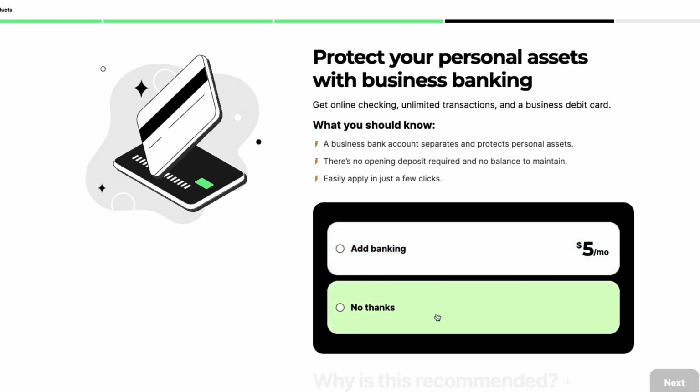So I'll say no thanks for the example. However, if I was actually forming my LLC right now, I would add the banking as an option, although you can also go and form your business bank account yourself outside of Zenbusiness. So then after choosing what you want, just go and click next right here.